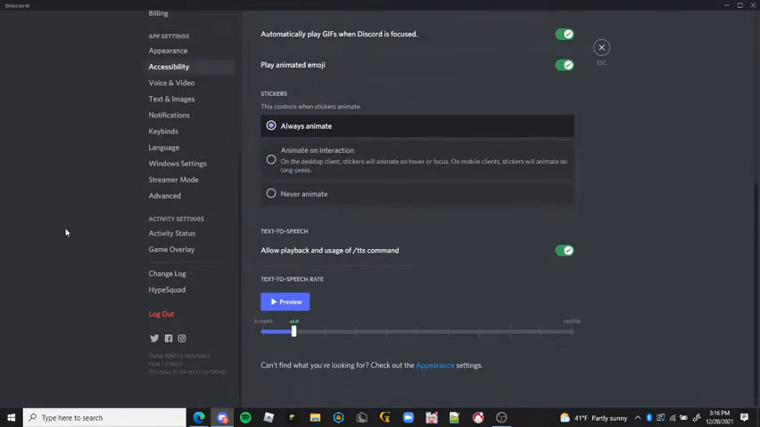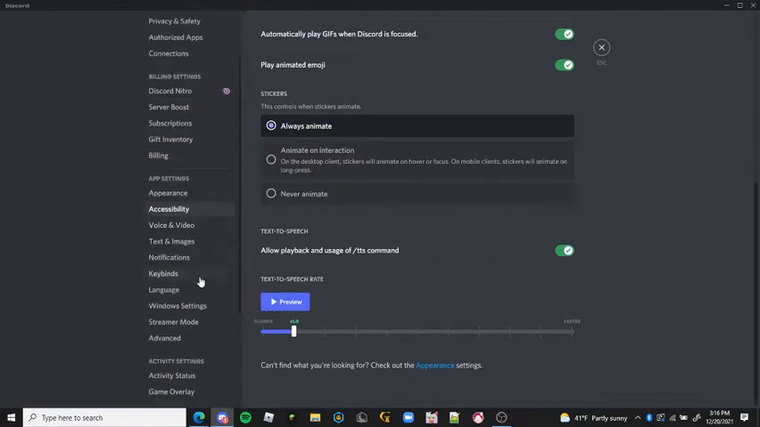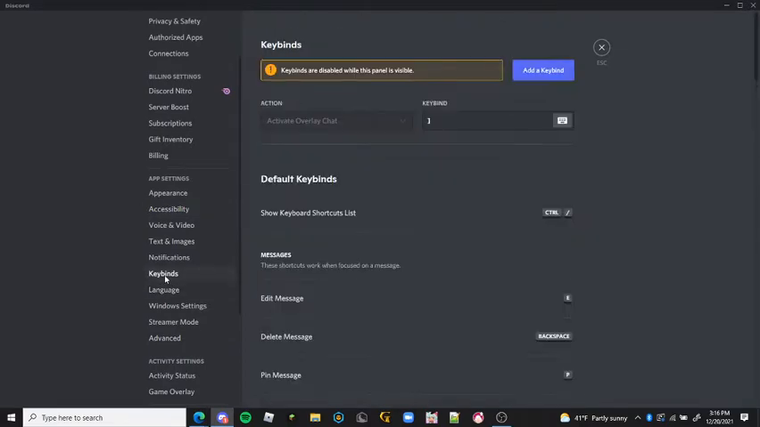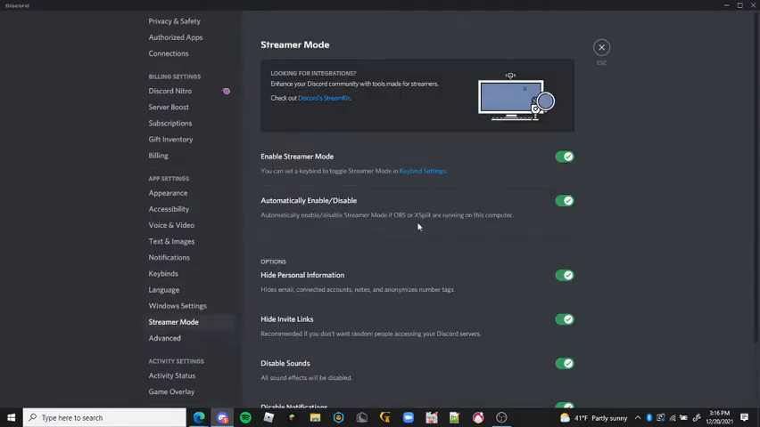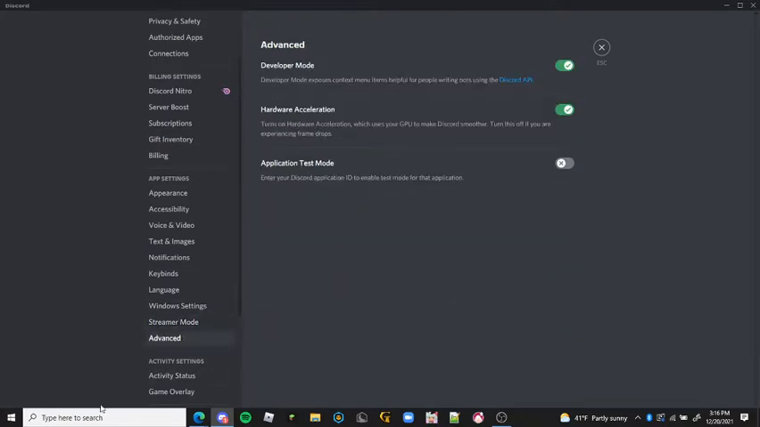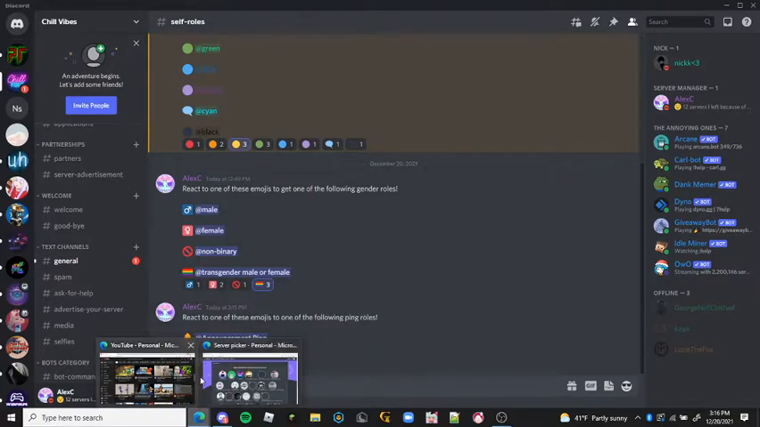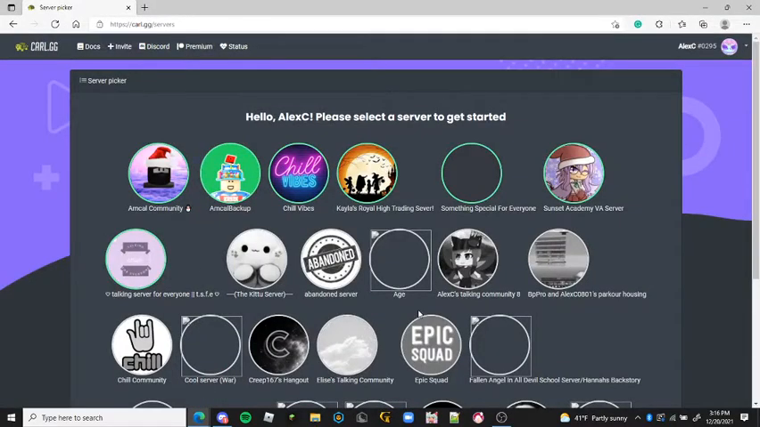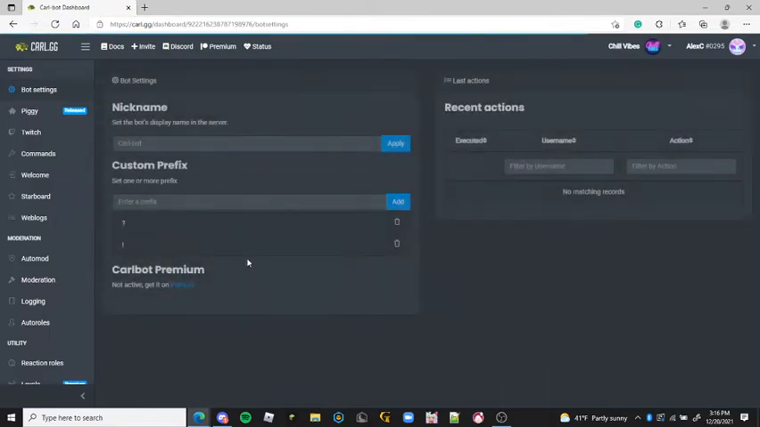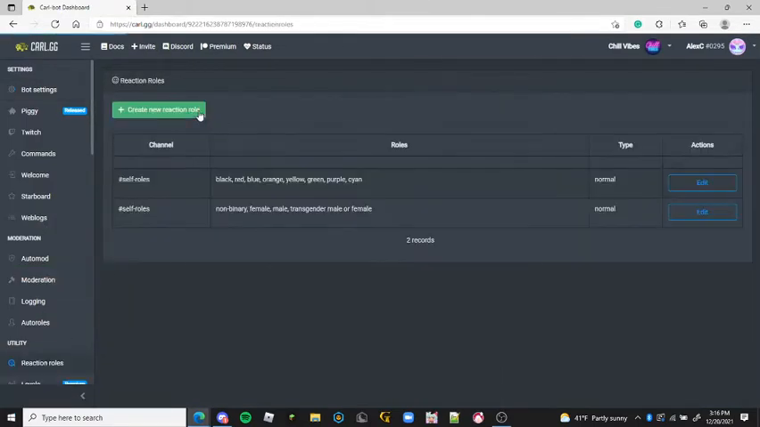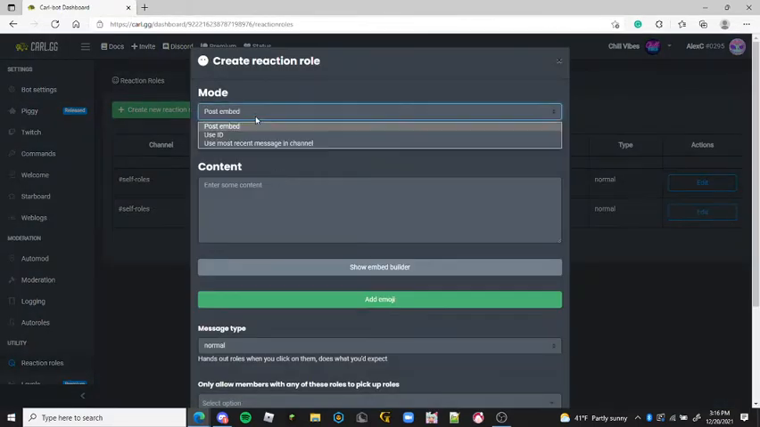But I have to remember where it is first. For now, no. Go to advanced if you're on computer and make sure you're on developer mode. And then you right click or push down on it and copy ID of your message. And then you go to the server you want. Make sure your reaction rules are on. Create new reaction rules. Use ID.